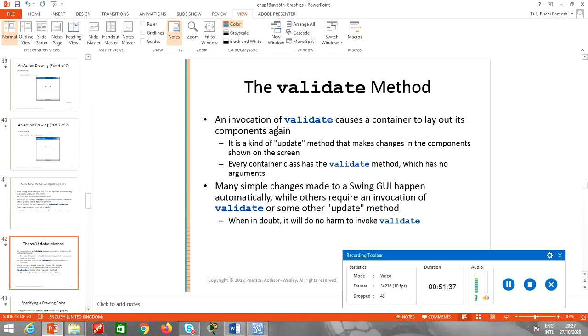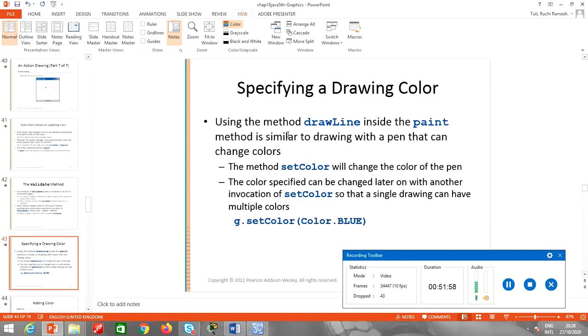Invocation of the validate method causes the container to lay out its components again. So it's a kind of update method. Every container has the validate method, and if we make any simple changes to the Swing GUI, they can happen automatically, while some other updates may require the validate method or update method. So in that case we need to invoke the validate method.